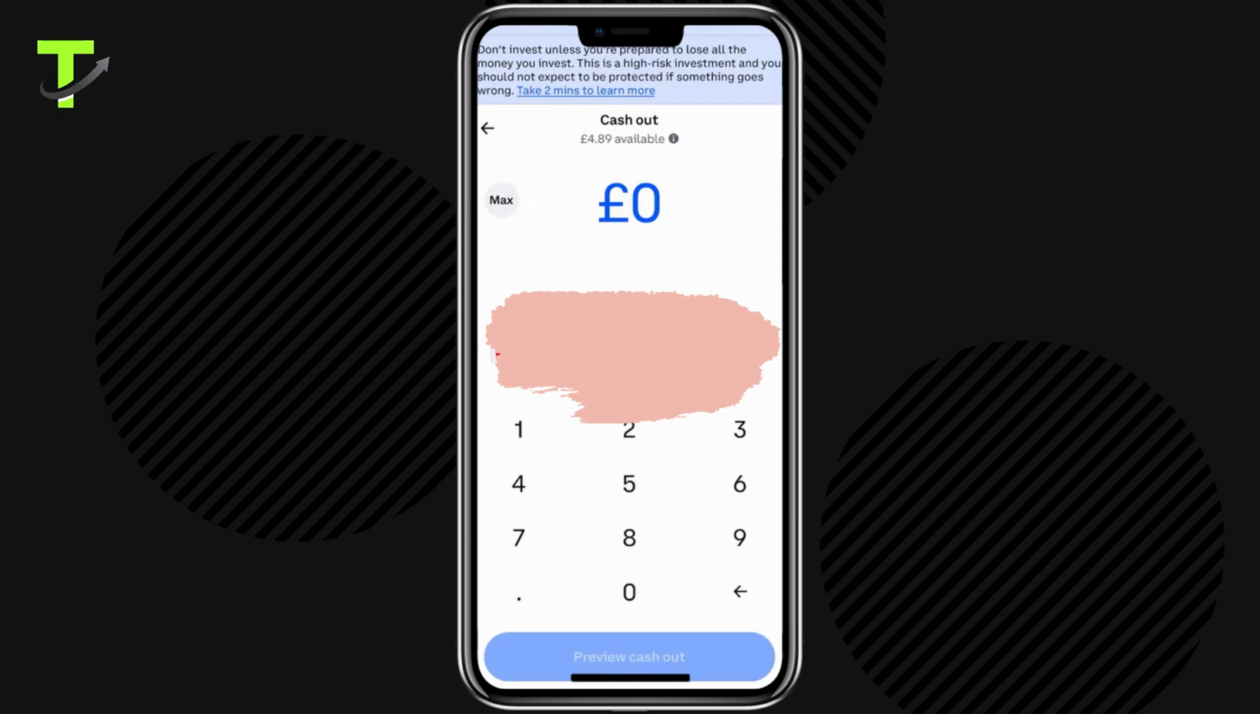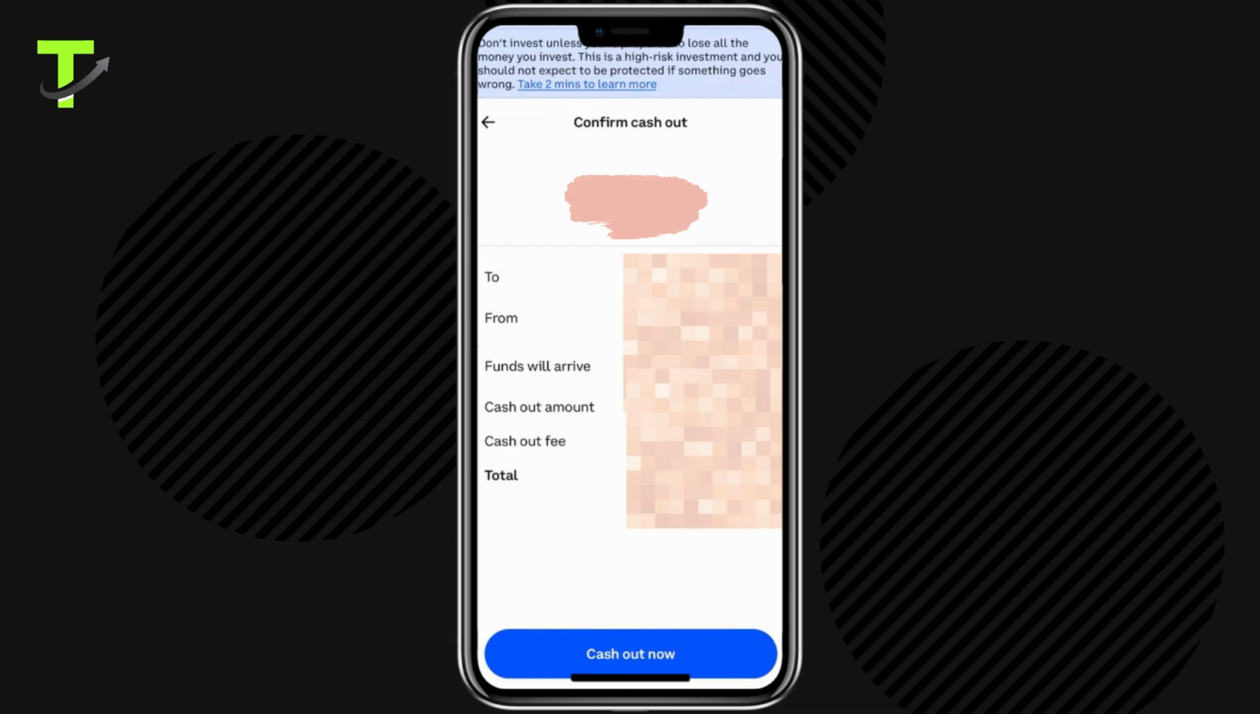Once added, select your bank account, type in the amount or click Max, and then click on Preview Cash Out. Confirm the decision by clicking Cash Out Now, and the money will be sent to your bank account. The process will be instant, and you should soon see the funds in your bank account.